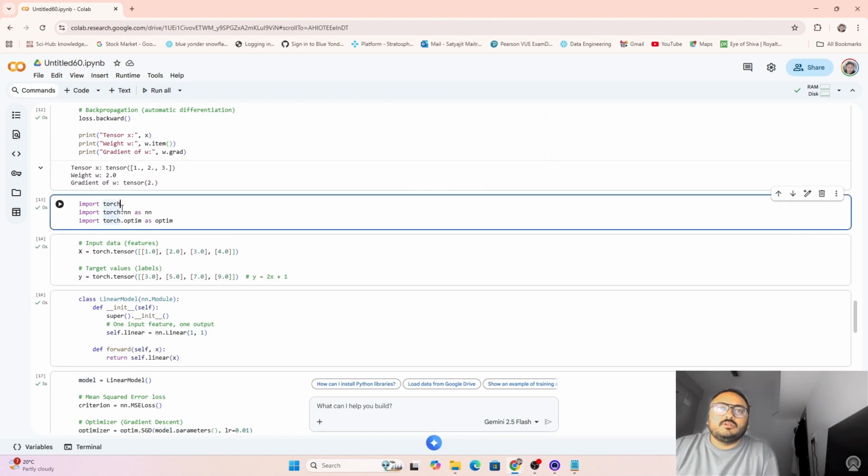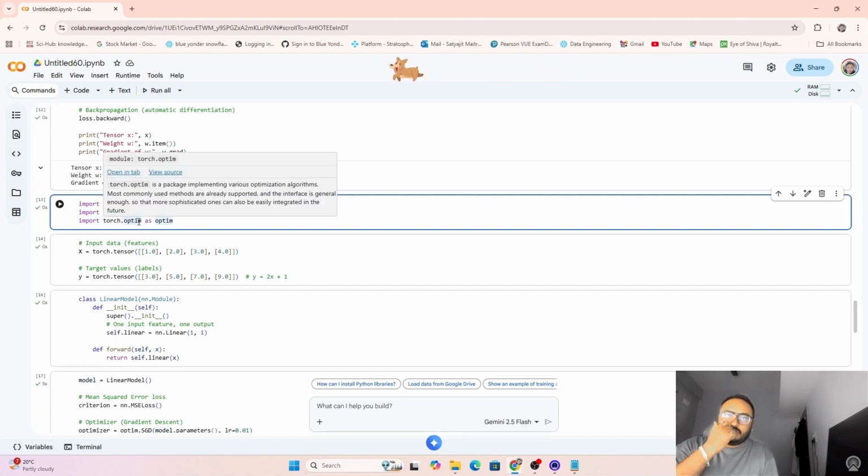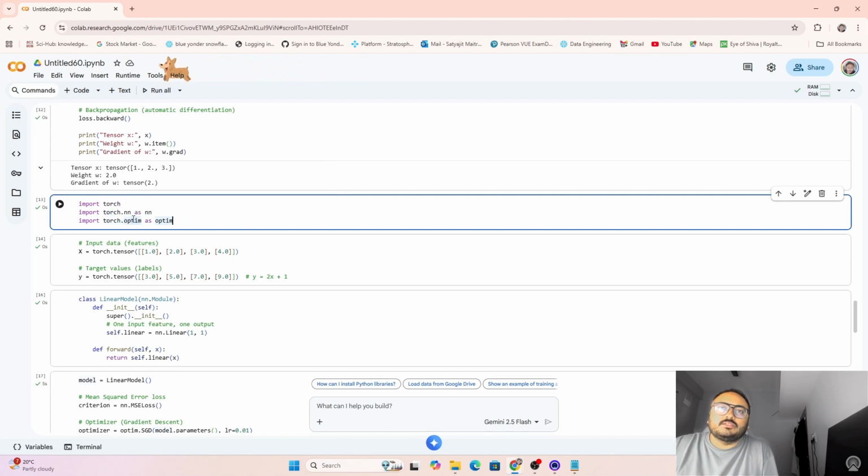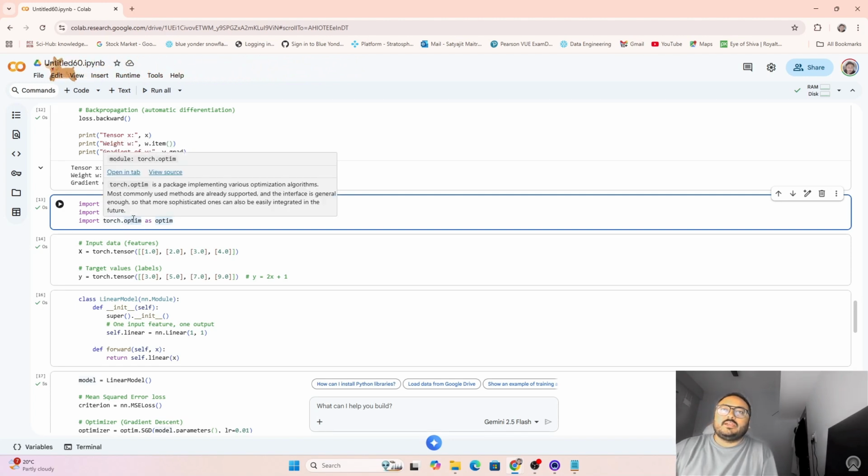Okay, so the important modules: we require torch for doing all these tensor-related operations. For neural networks, there is another module named torch.nn, and that stands for neural network. And we are also importing the optimizers from the torch.optim module. You can see by hovering over this, optim is nothing but a package implementing various optimization algorithms. So we'll also deal with optimization algorithms and neural network modules.